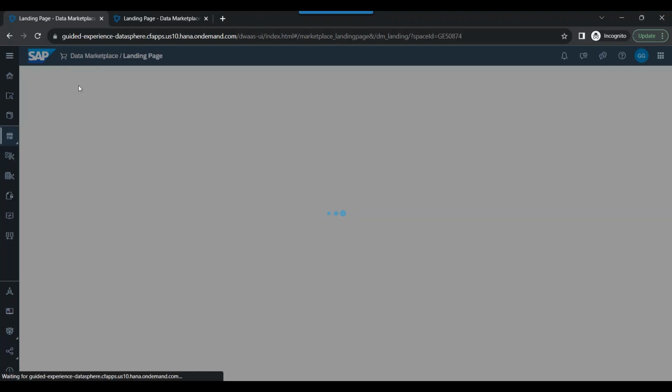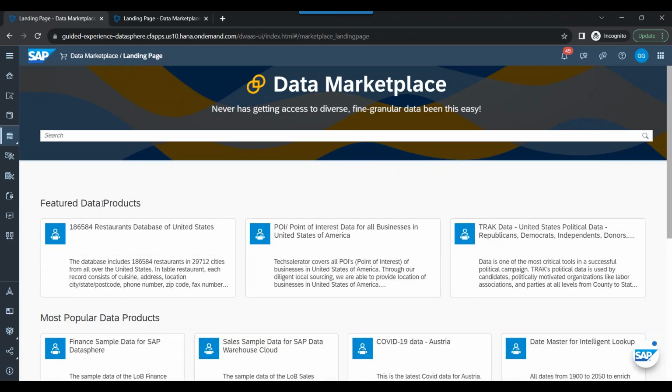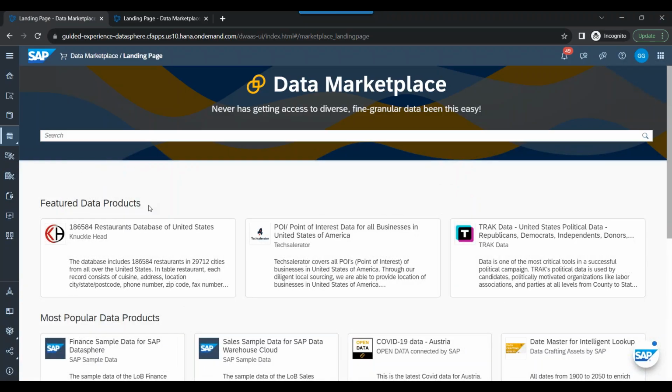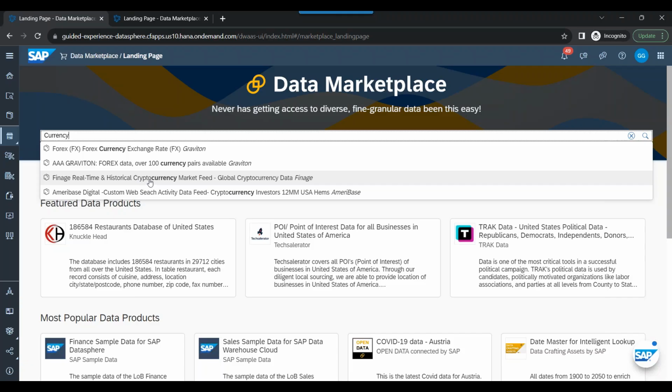So on the landing page, you will see different data providers which we can choose from. Yes, here it is. You see we have featured data providers, most popular data providers, and you can search any data provider here. Suppose I am interested to get currency related data. I can search here, you see currency, currency pair, cryptocurrency market feed, cryptocurrency investor, forex currency exchange rates.